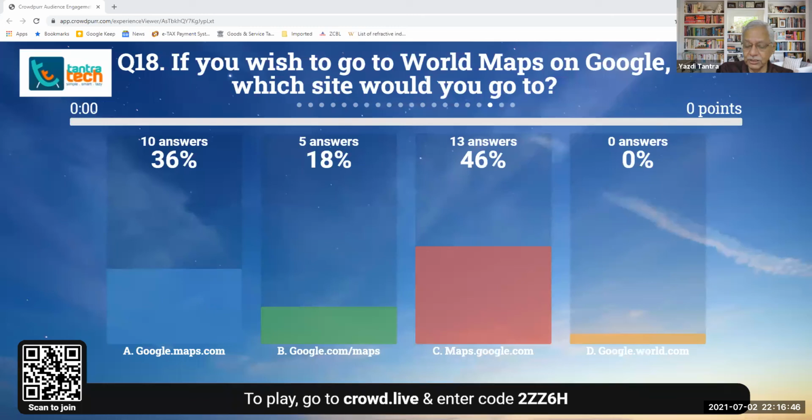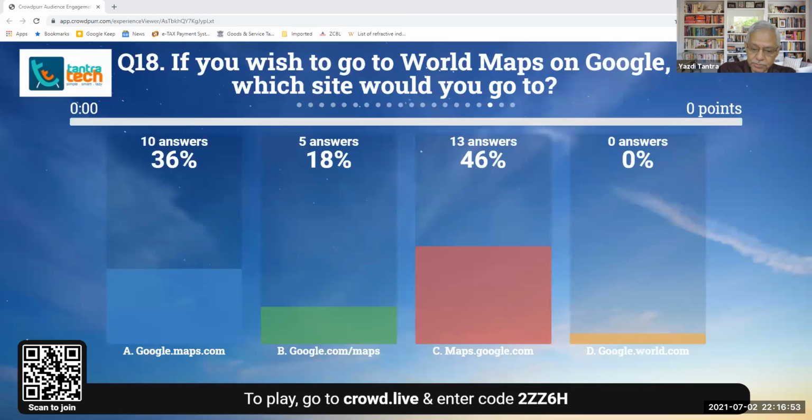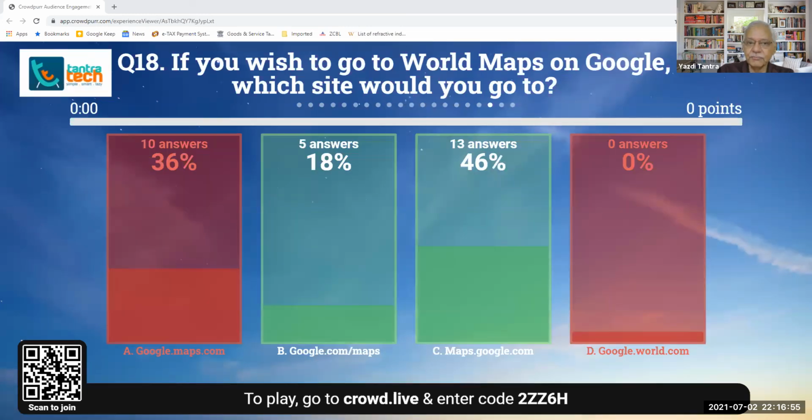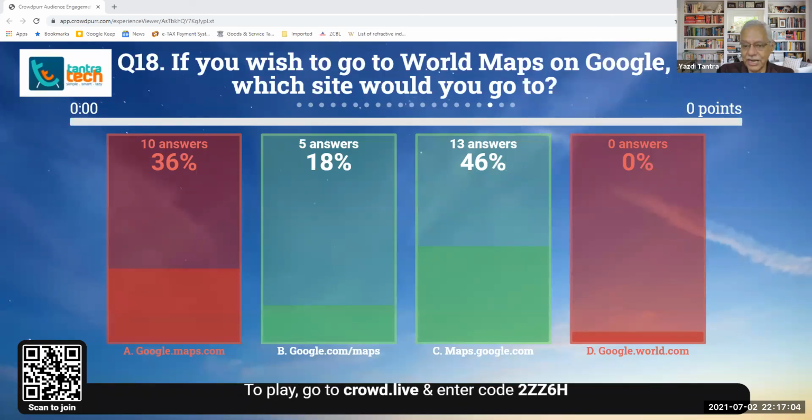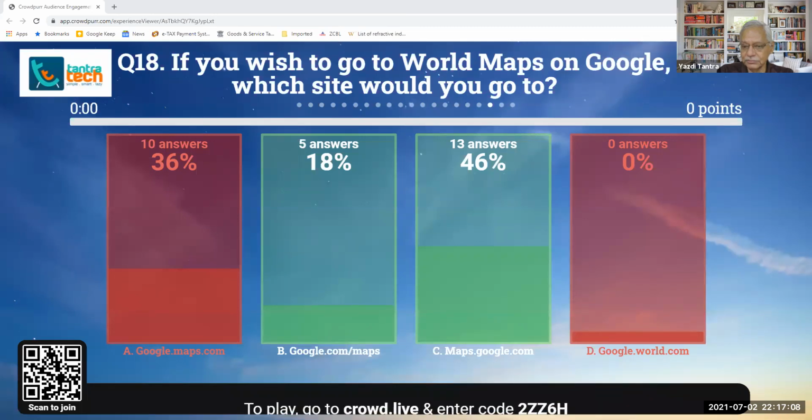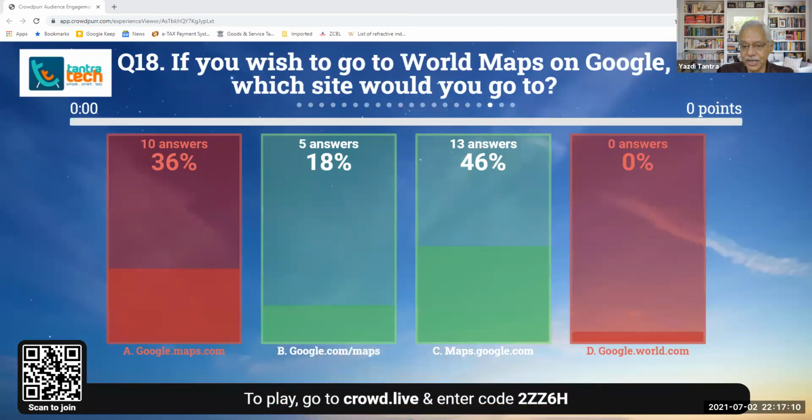So the majority of people got maps.google.com, which is right. But google.com.maps is also right. And therefore, maps.google.com. Anything you want to go to on Google, you type that .google.com. So if you want to go to Drive, you say drive.google.com. You want to go to a spreadsheet, you say sheets.google.com.